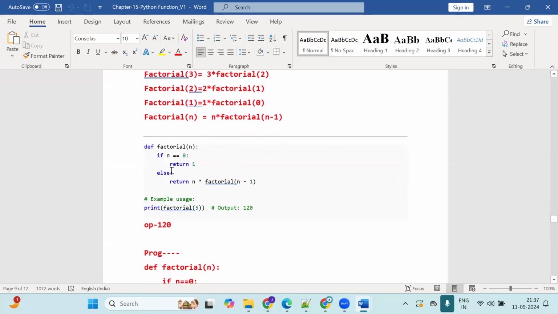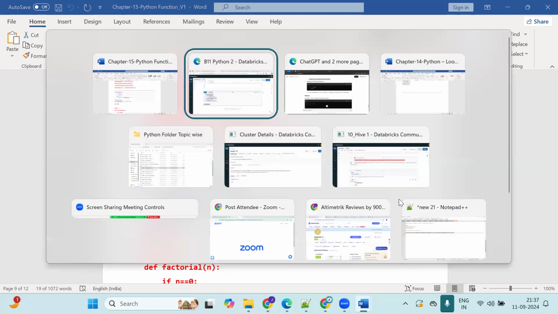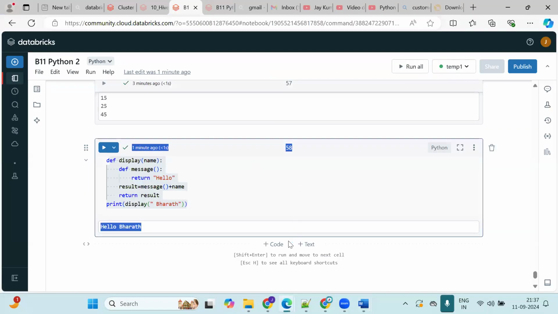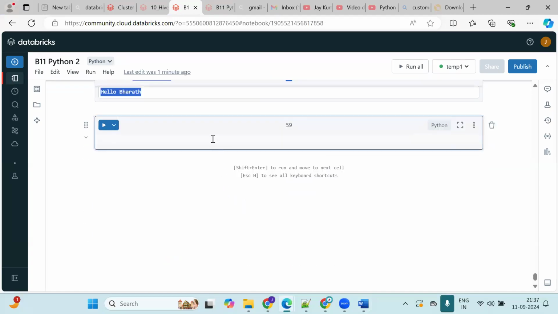Like if I say here, I'm creating a factorial function. If n is equal to 0, return 1, else return n into factorial(n minus 1). So n is one term, and factorial(n minus 1) means it will return 1, I guess. Then I'm passing the value 5. The output will be 120. So this is the recursion method.